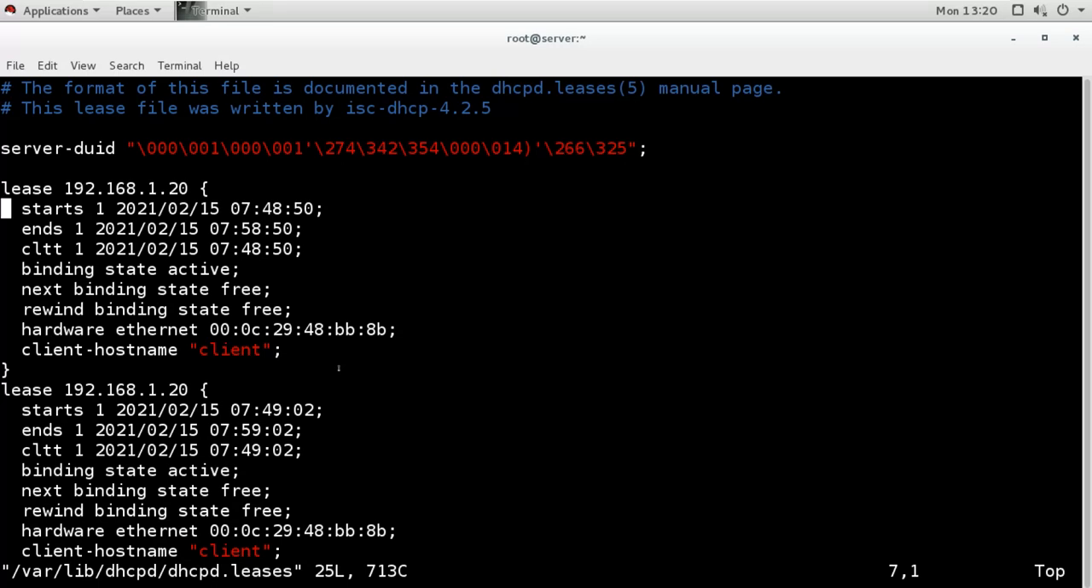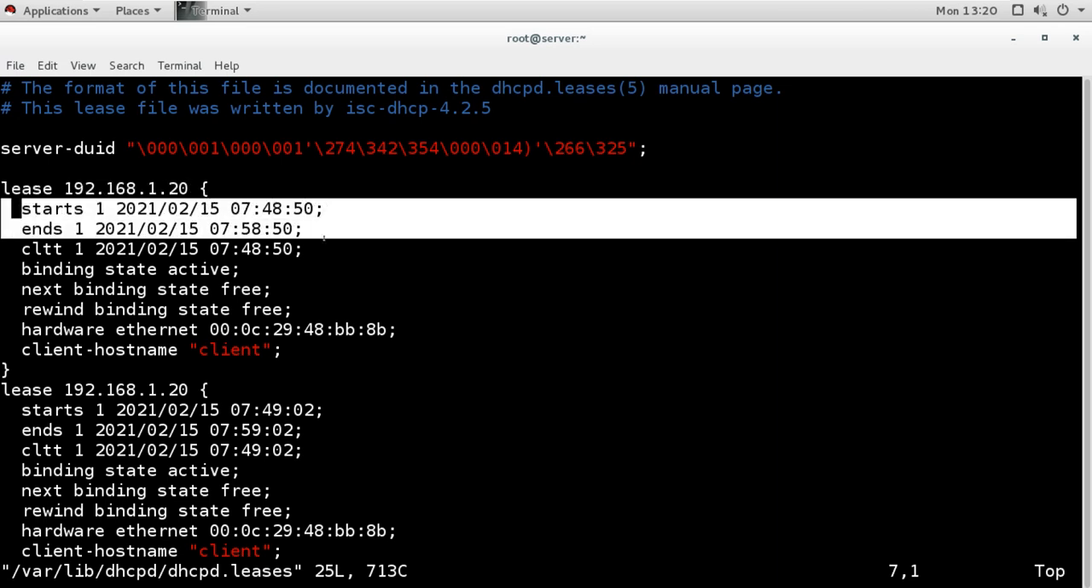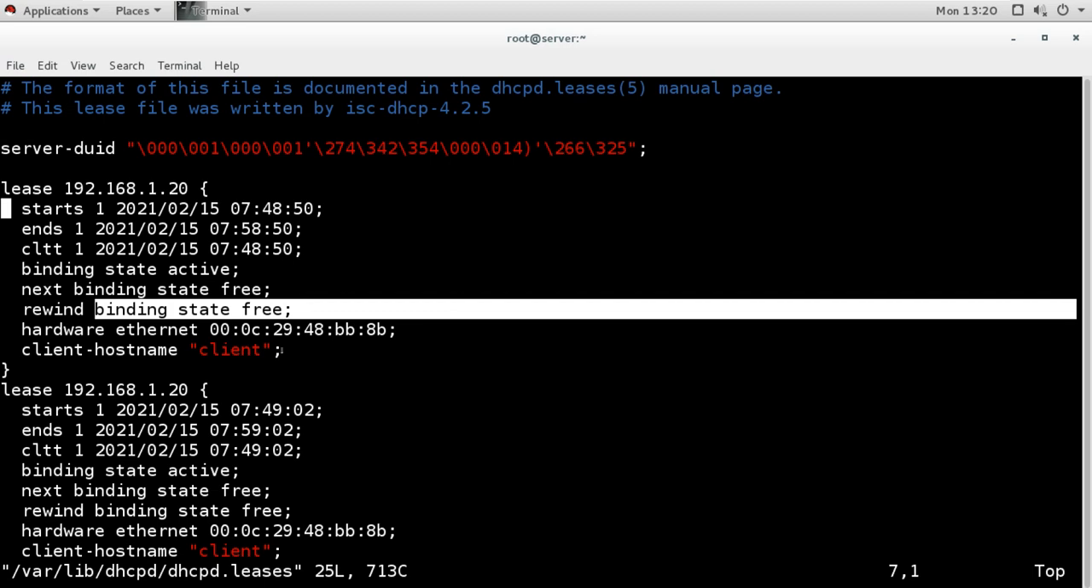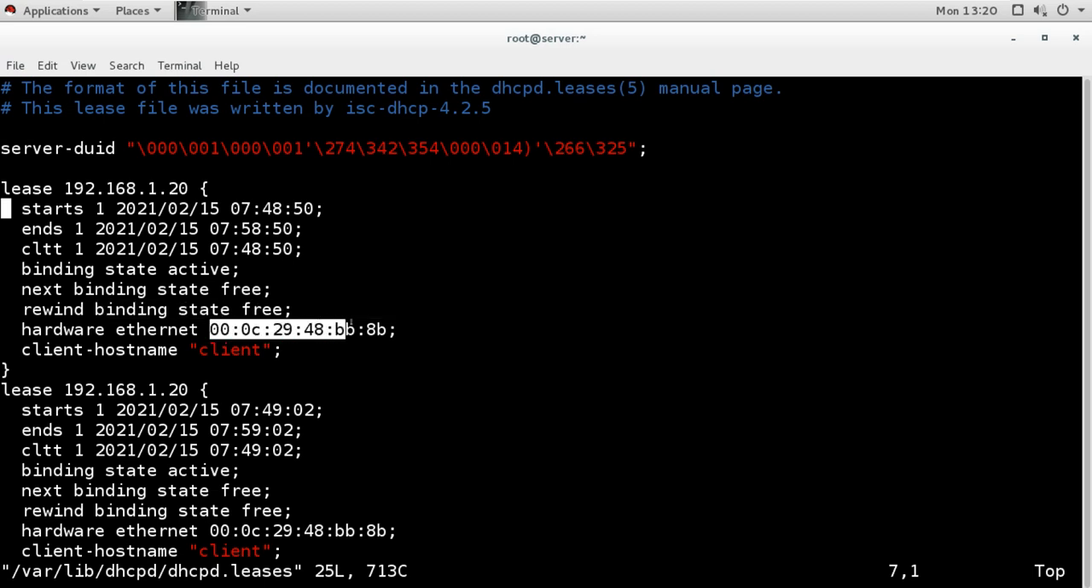So we can see here the lease is this IP, and it started from this time till this time, and the binding is still active. The next binding is free, and the rebinding is also free, so it can bind. This is the MAC address of that machine, and this is the name of that machine, that is client, and this is the IP it has been given.